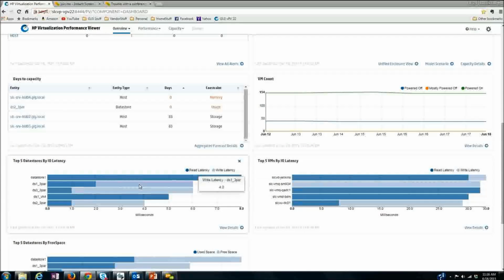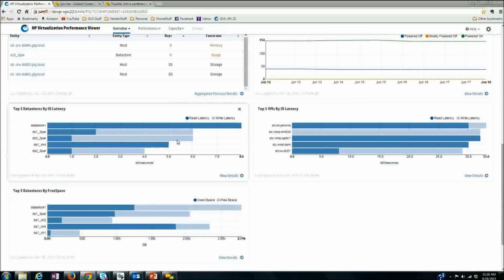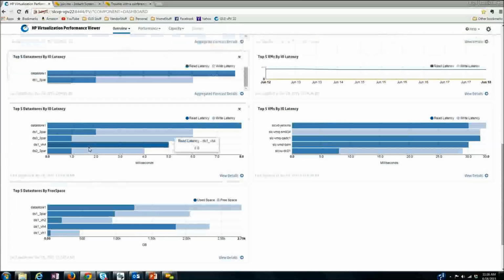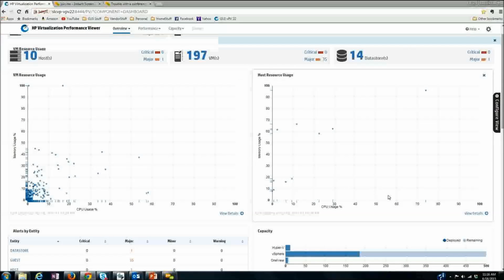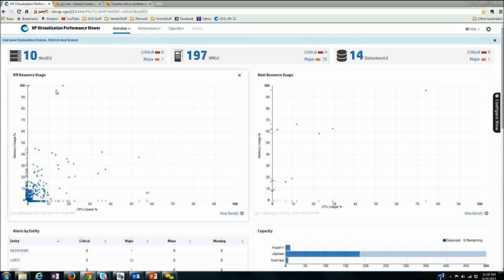One of the cool things about this is it's real time. If we sit here and stare at it long enough, I can see my top 5 VMs by latency, data stores. There are very quick, easy levels of information here. So this is a pretty good overview. This helps me drive on tactical things I need to deal with.